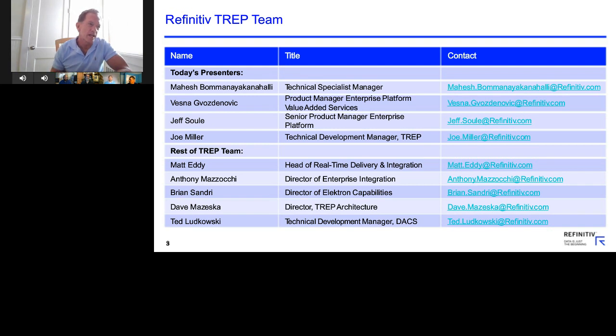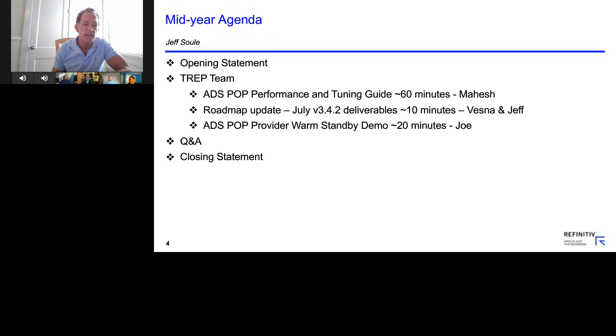I'm going to quickly run through the agenda. This opening statement is wrapping up right now. This is going to be a 90-minute presentation. Mahesh has the first 60 minutes to run through what's our first ever ADS-POP performance and tuning guide. It's pretty extensive and detailed, with a lot of information. Again, please submit Q&As during the session. There's no use holding them till the end. Then Vesna and I will take 10 minutes to run through the large enhancements for this release at the end of next week. That'll be 3.4.2. And then Joe will consume the last 20 minutes.